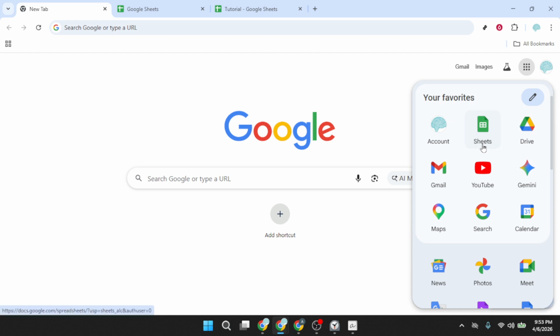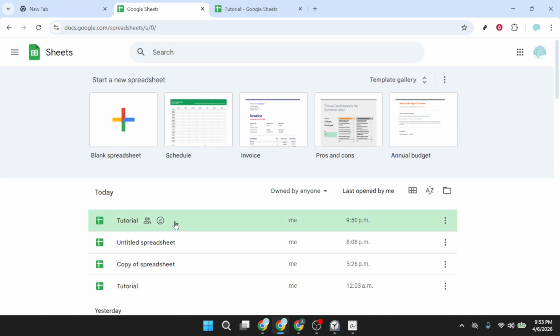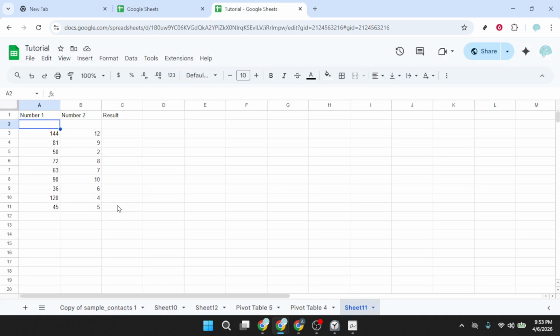Once Sheets opens, go ahead and open your document. If you already have a file with data, select it from your recent files. If not, you can use any sheet you have handy. The steps are the same no matter which spreadsheet you use.